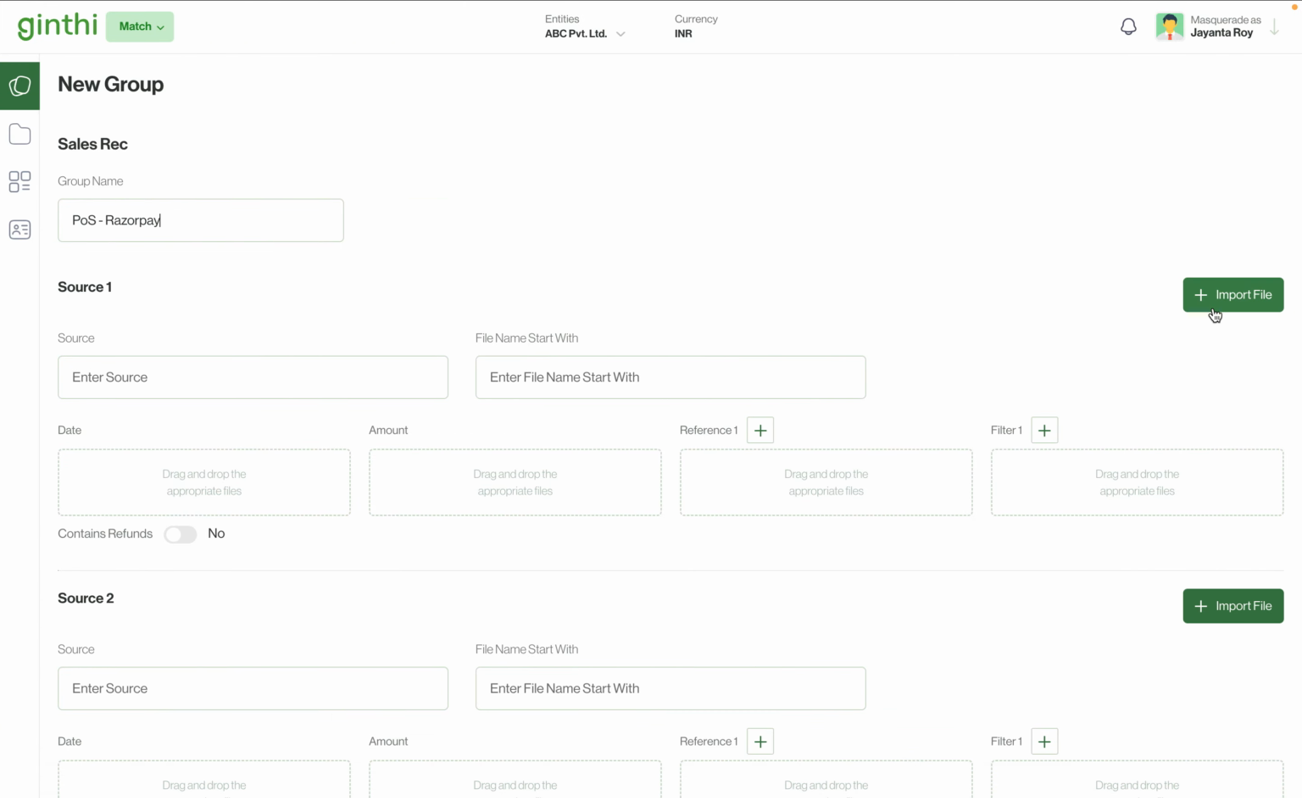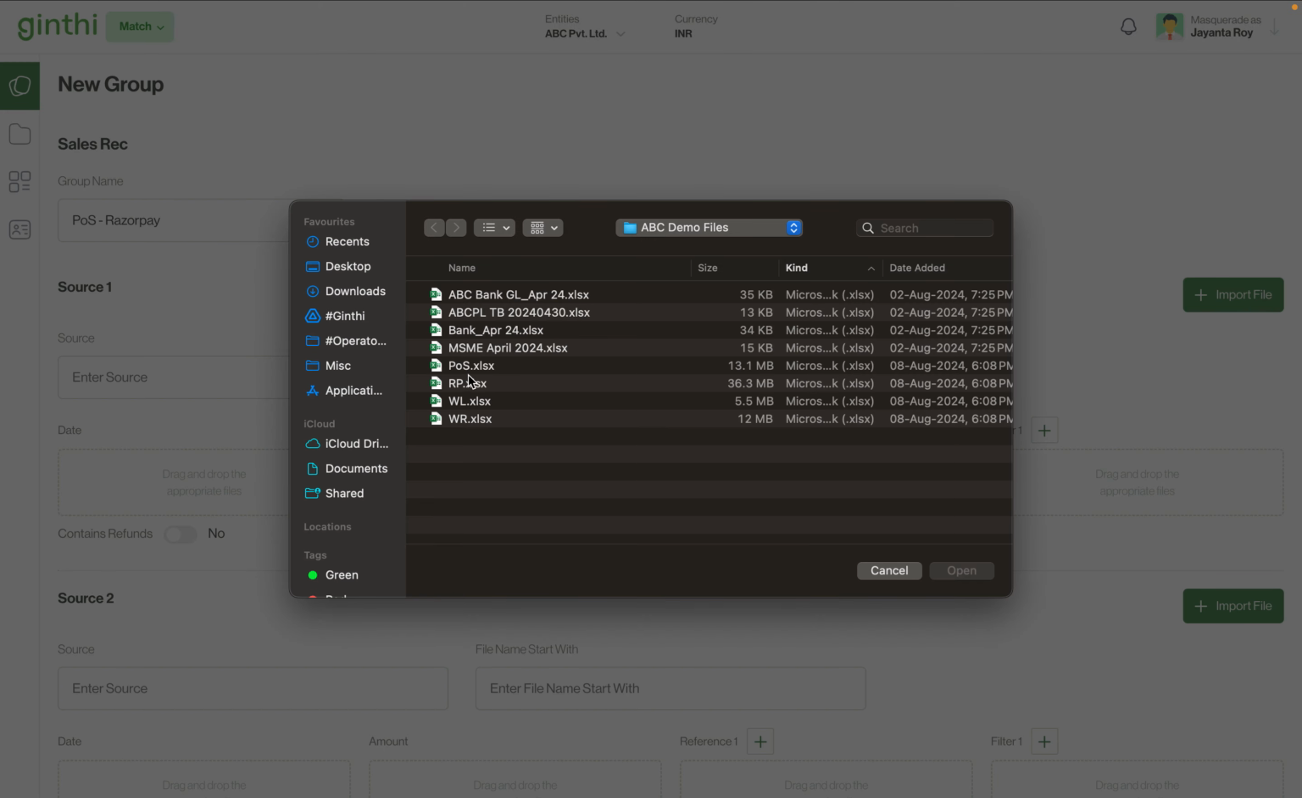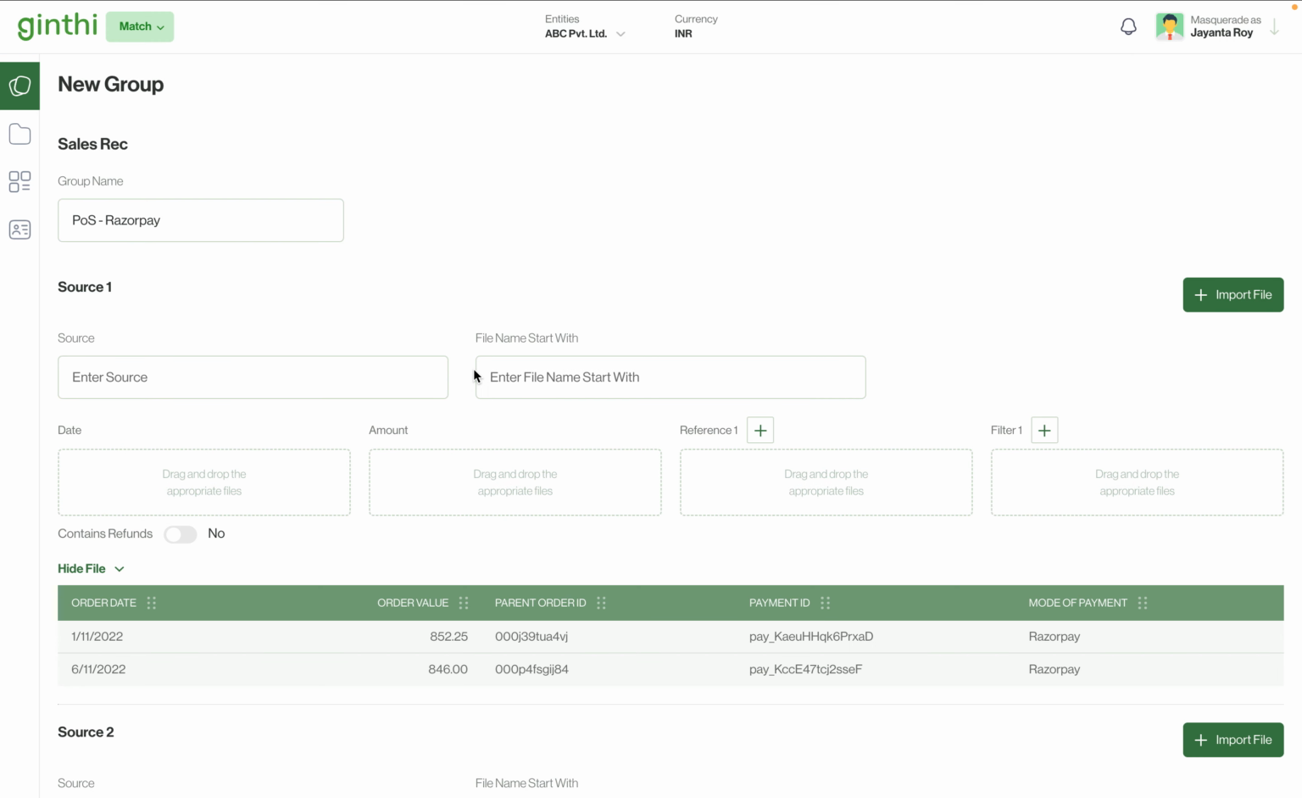So we're going to import the POS file. Now what the AI is doing is narrowing down the fields that we need for the recon. It says that you're mostly going to be needing order date, order value, parent order ID, payment ID, and mode of payment. In this case, the AI is spot on, so we can start configuring. We're going to call this source POS. The file name also starts with POS.